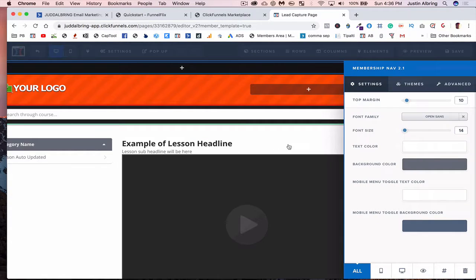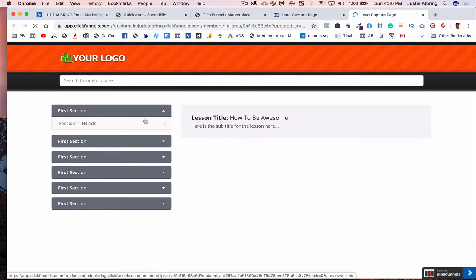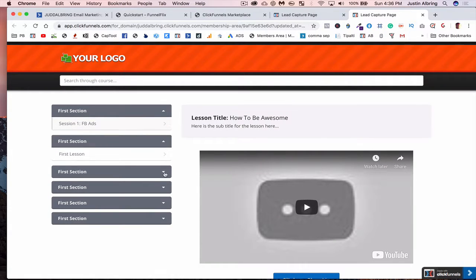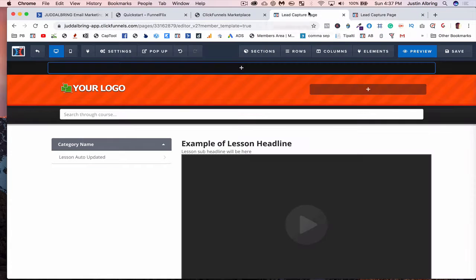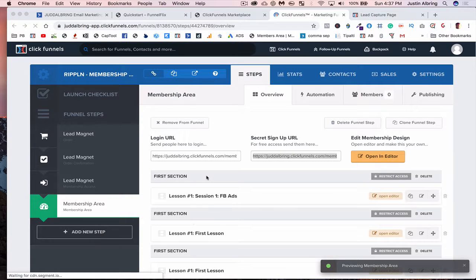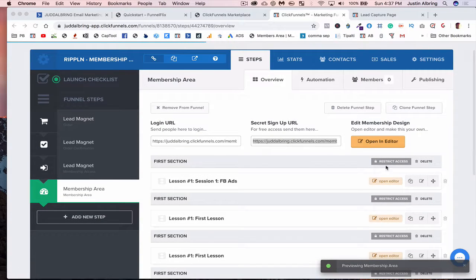Let's preview. So you can see here, first section, lesson 1, there it is. And that's it. And then you have all your different sections here, and you can change all those out. Let's go back out here. I don't need to save it. All right, here it is. So here are your sections.